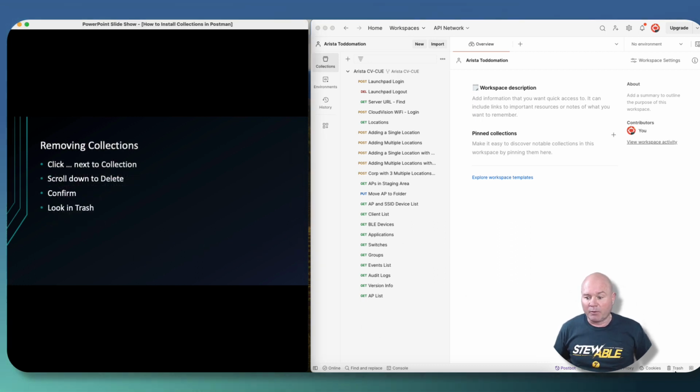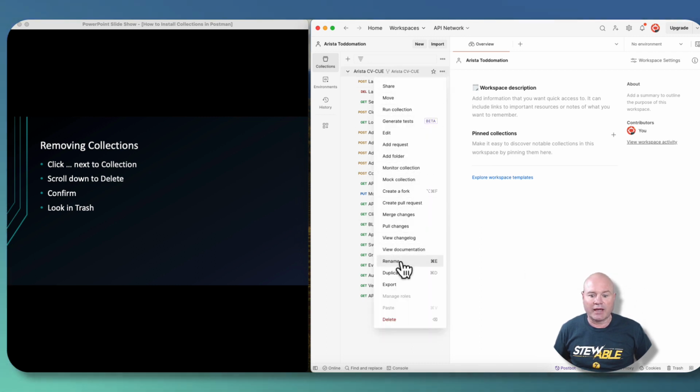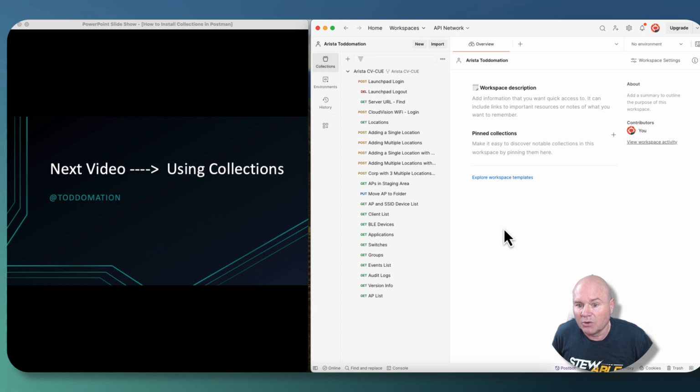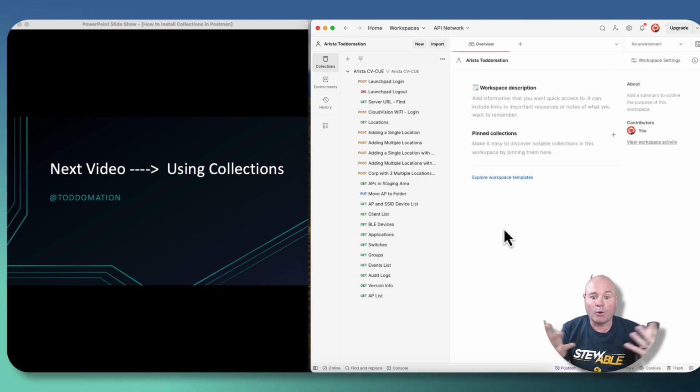Once again, if we wanted to remove it, we just come up here with the dots, scroll down, and we select delete. I'm not actually going to delete this one because we did it on the first one. But if you wanted to delete that collection, that's exactly how you would do it. Okay, so that's it for installing collections. It doesn't matter if it's Meraki, if it's Arista with CV-CUE, what you're looking to do. All of the collections are basically installed the same way. Once you have the collection installed, then you're actually going to be able to start using them.